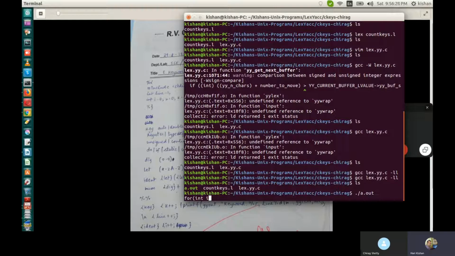Can you see what I'm typing now? Yes. See, I just executed dot slash a dot out. Then it is asking me for an input program. Okay, so I'm just giving some simple 2 lines of C code: int i equals 1, i less than or equal to 10, i plus plus.